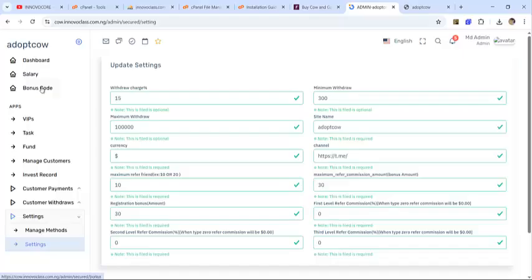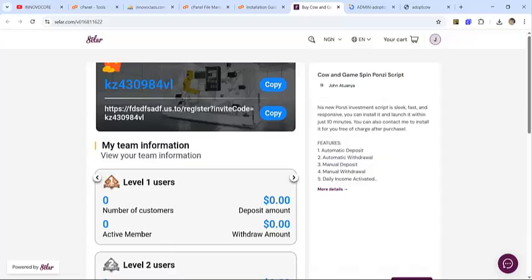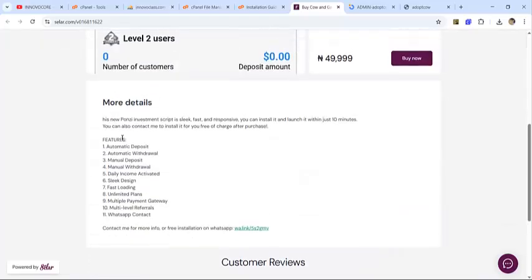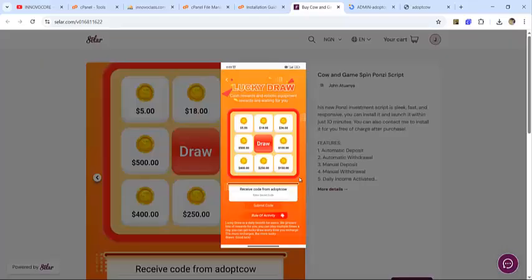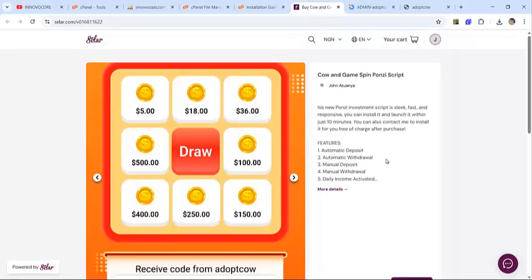So this is it about this awesome script. If you want to get this script from us, we're going to drop a link that takes you straight to this area where you can see the awesome script on a mobile view, to see how it looks on a mobile view, so you can get it from us.